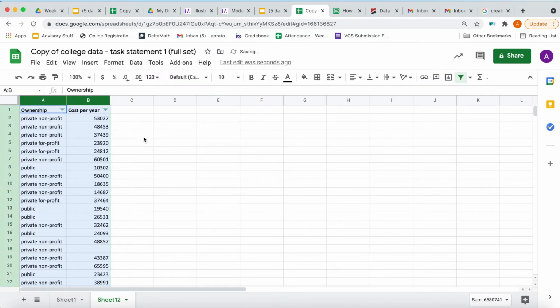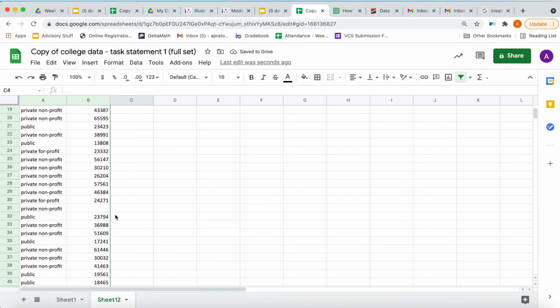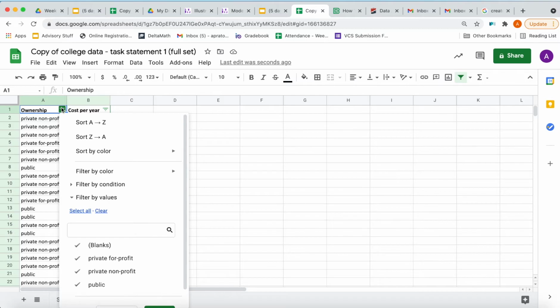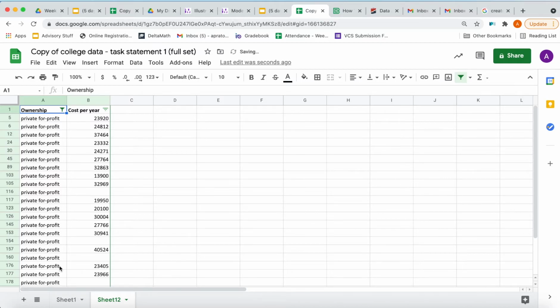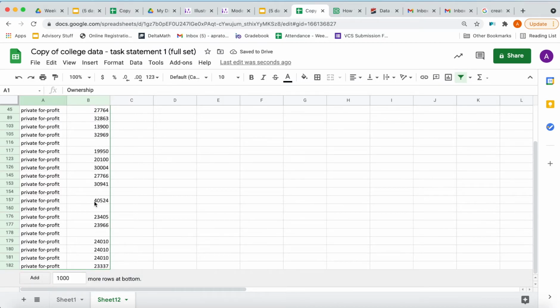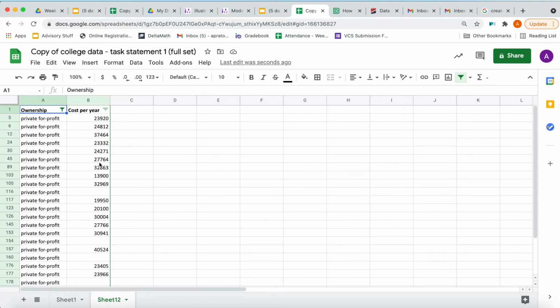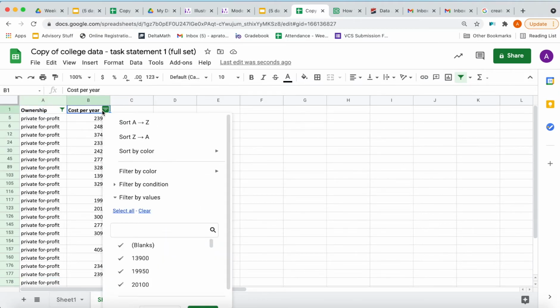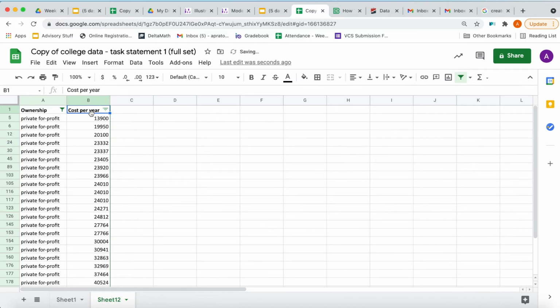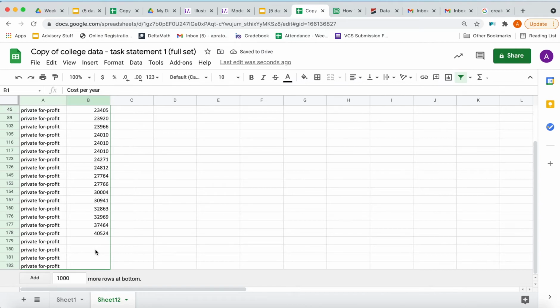And what that's going to do is it's going to allow me to filter out different values. So for example, I want to just look at the private universities that are for profit. How much do they cost? So I'm going to filter that, and I see, okay, interesting. Most of them are in the 20s and 30s. Okay. I can also sort it. If I click A to Z, it's going to go from smallest to biggest.